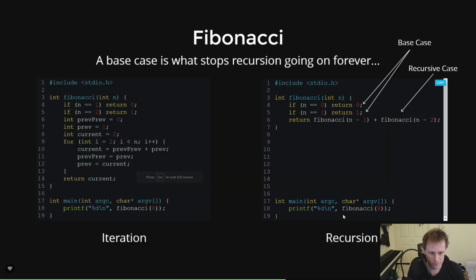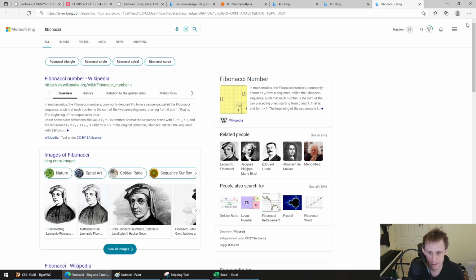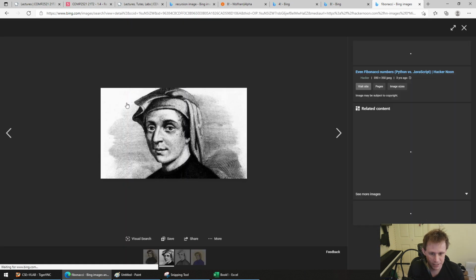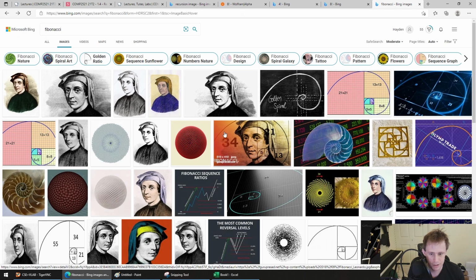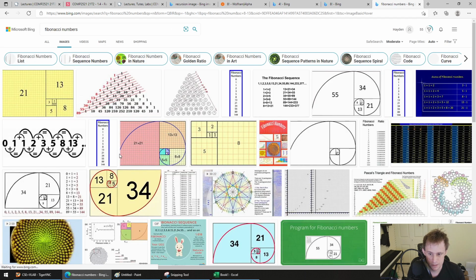So this is Fibonacci. If you're familiar with Fibonacci numbers, I'll just give you a quick recap, because I'm sure there's 5 or 10% of you who aren't familiar with it. These are Fibonacci numbers, not really. That's probably Fibonacci, I guess. I don't really know what Fibonacci looks like. But Fibonacci numbers, you probably did this in high school.